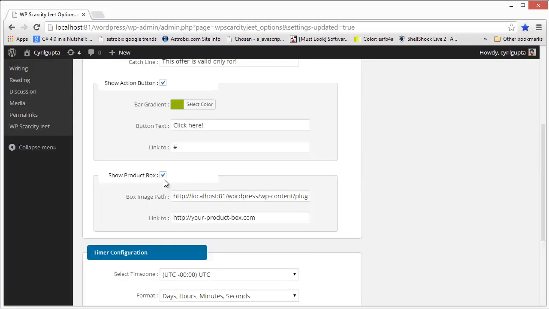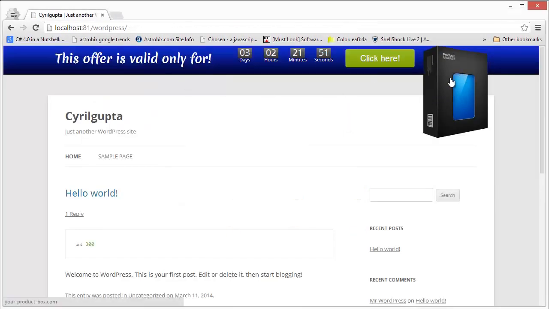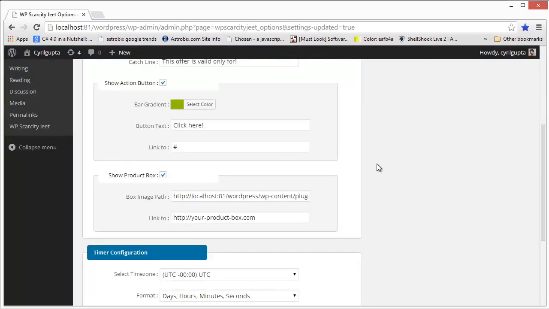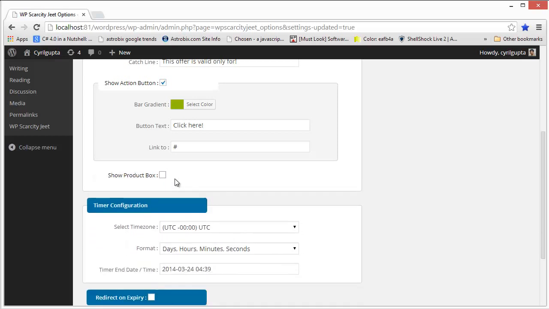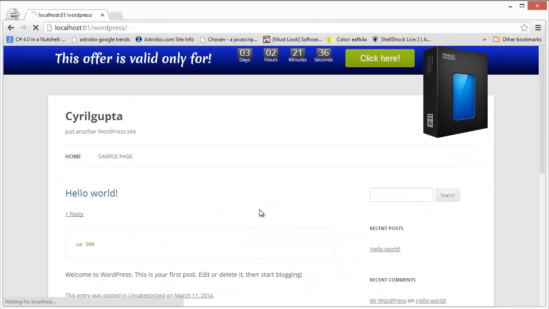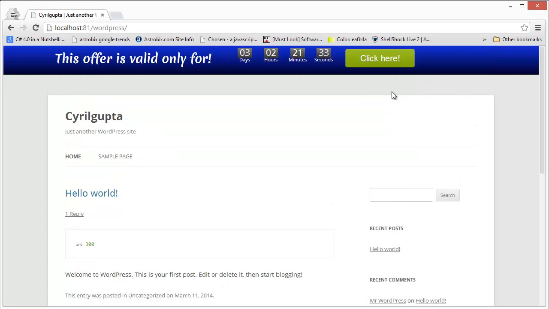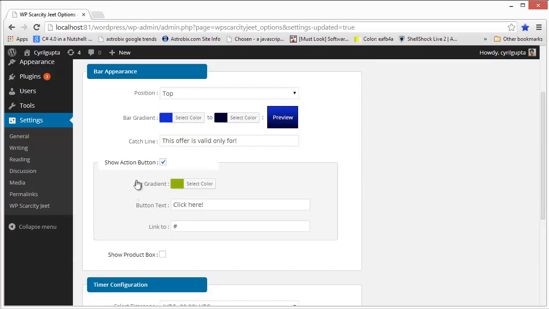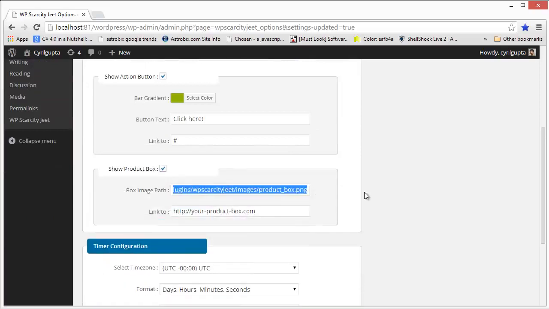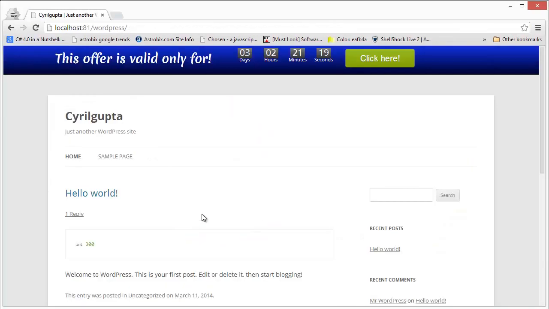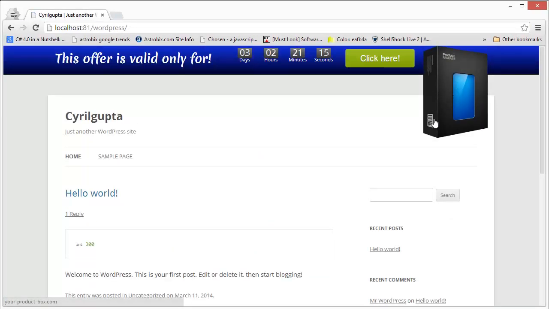Then you can actually show an image on WP Scarcity Jeet. It can be a product box, it can be a graphic, it can be a cartoon, it can be anything. Right now I have an anonymous and empty product image over here, but you can show anything you want, or you can choose to not show anything if you want. Right now I have selected to hide it, so it'll go away. If you want, you can just click on this link, put in the URL of the image that you want to show, put in the link that you want to redirect to if people click on that image, and click on save settings, and you will have that image on the scarcity bar as an overlay, which will attract even more people.